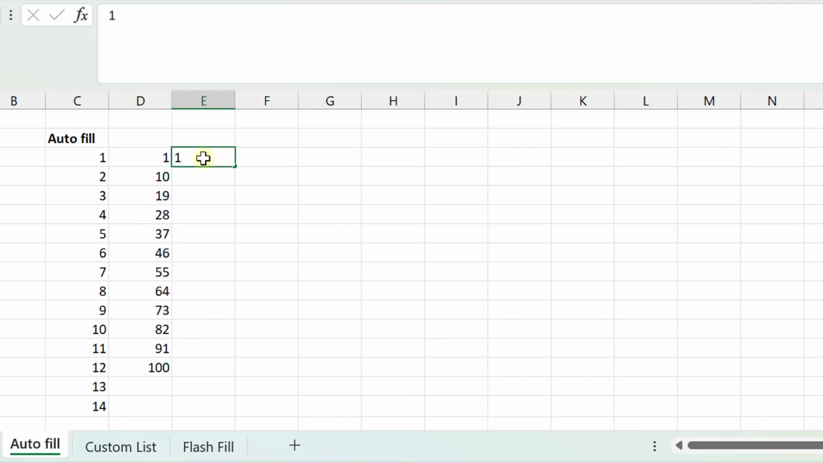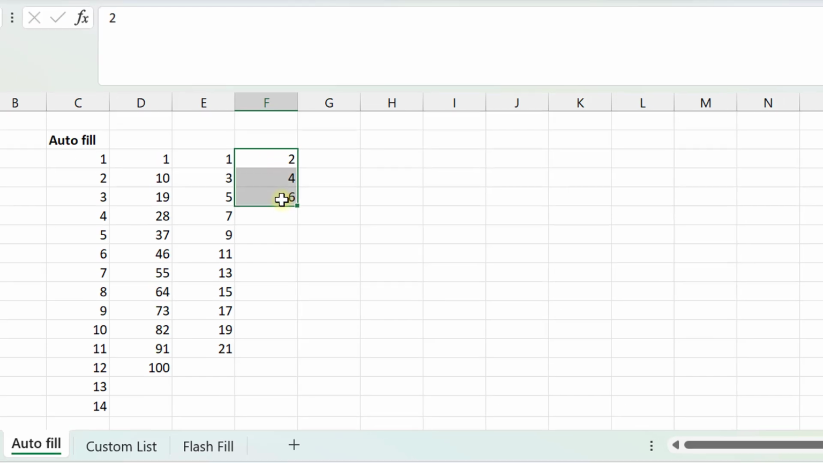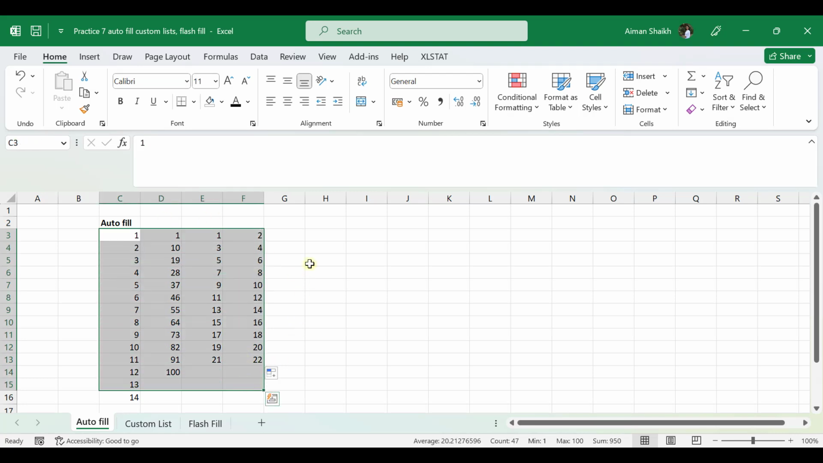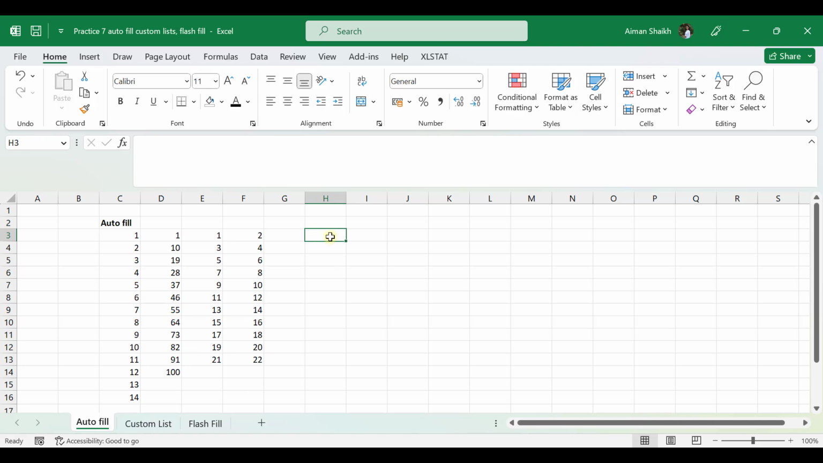If I write 1 3 5, Excel will automatically understand that this is the series of odd numbers. If I write 2 4 6, it will directly understand that this is the series of even numbers. So these are some autofill series. The next is, instead of numbers, if I add text like Monday, then also it will automatically understand and give us the next text.